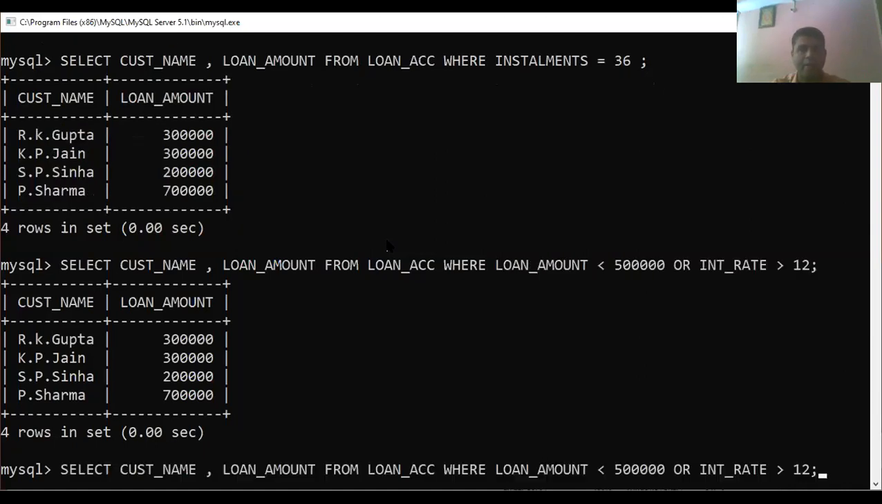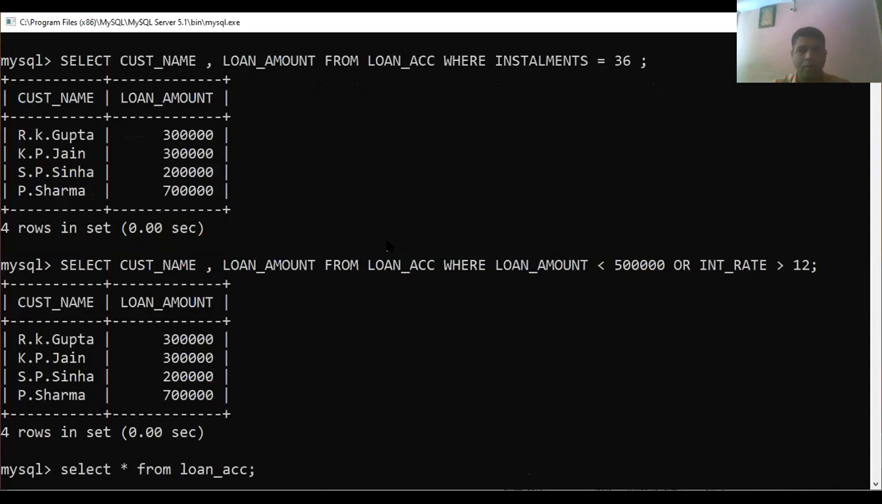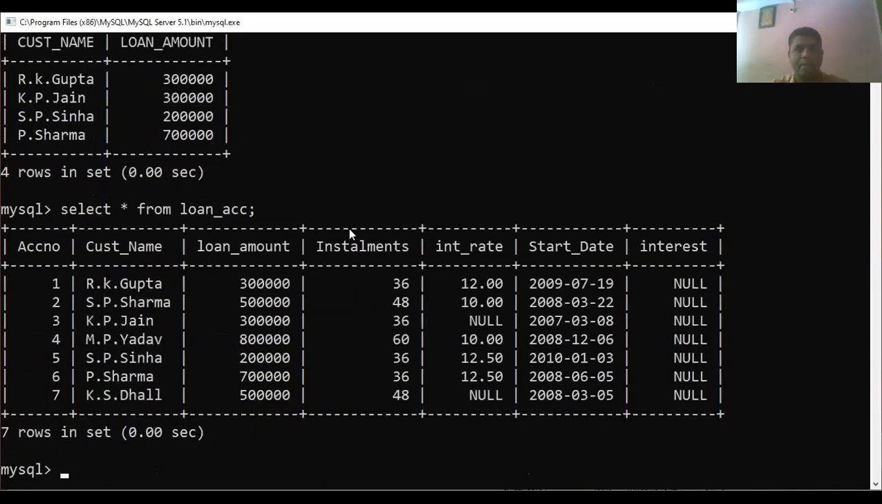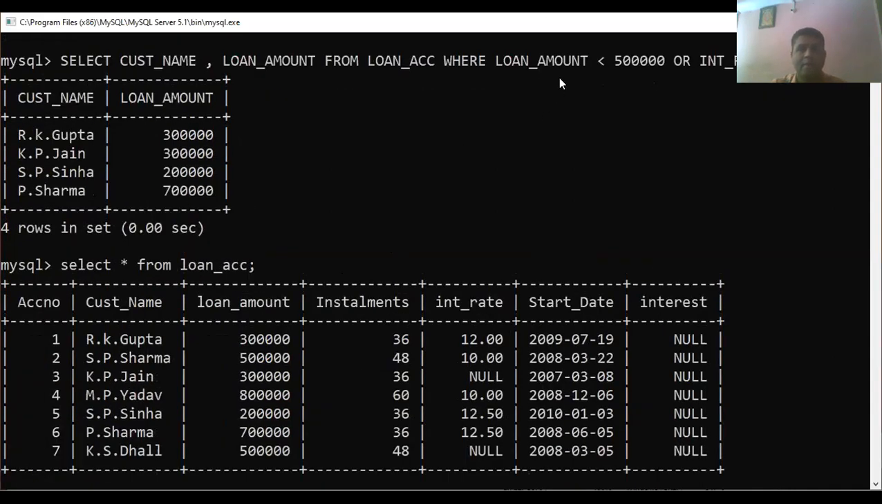Right. And now I'm just going to show the full record, then only you can understand the condition properly. So less than 5 lakh, who are the customers there? One is RK Gupta, and check their interest rate greater than 12. Of course, the condition is false, because the OR condition appears in between.